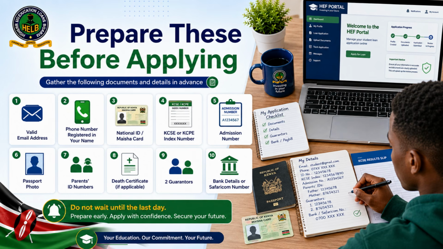If you are 18 years and above, you need your national ID or your Maisha card currently. If you are below 18, you can use your KCSE index number. You may also need your birth certificate in some cases. You may also need your KCPE or KCSE index number and also the year that you sat for your KCSE. You also need your admission number. You need a passport-sized photo. You need your parents' ID numbers.